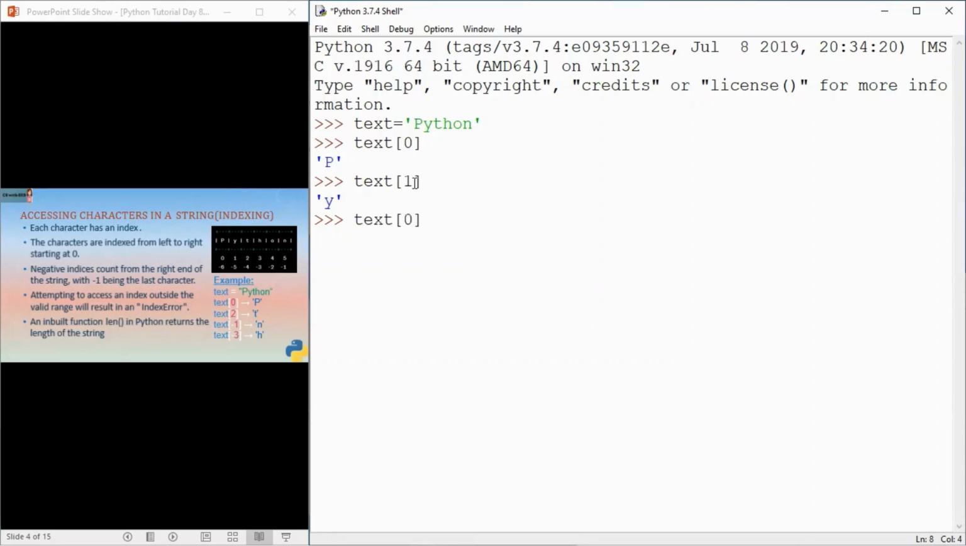Now, if I write text[-1], it will give me N, negative index, right? Starting from the last character and going towards the left-hand side, from right. So -1 gives me N. Now, if I write text[-2], it will give me O, right? So these are positive and negative indexes in Python strings.